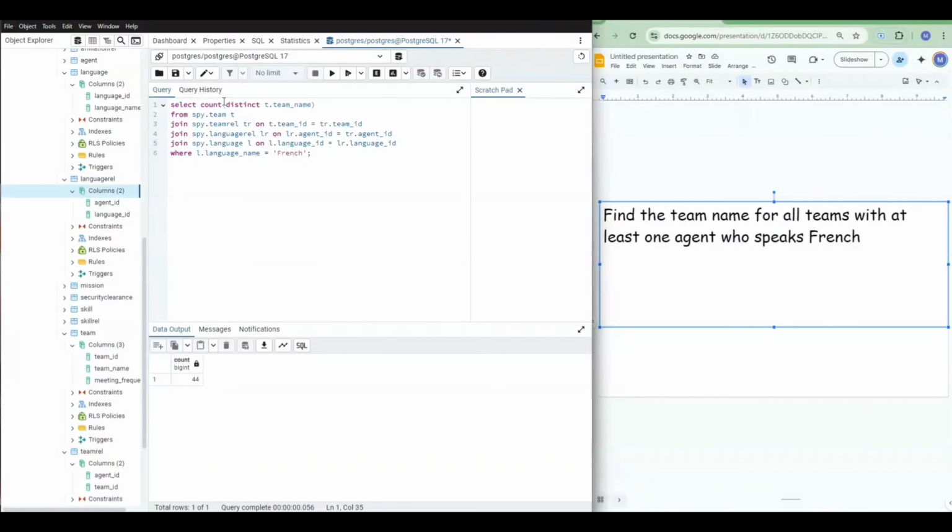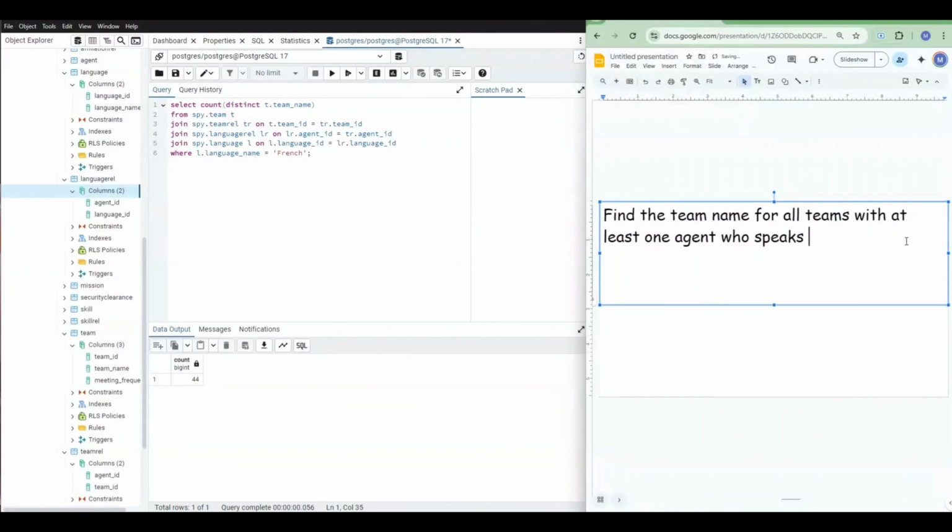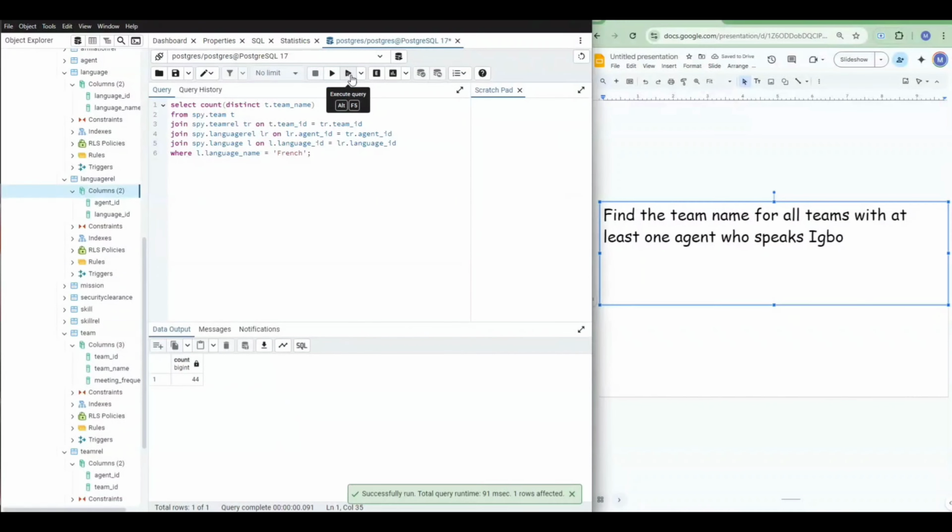Just for fun, let's find out how many people speak Igbo. That's another language in our table. Let's run this. 44. Wow, that's nice. Oh, I didn't change that. I thought I did. Oh, 44 as well. Okay.